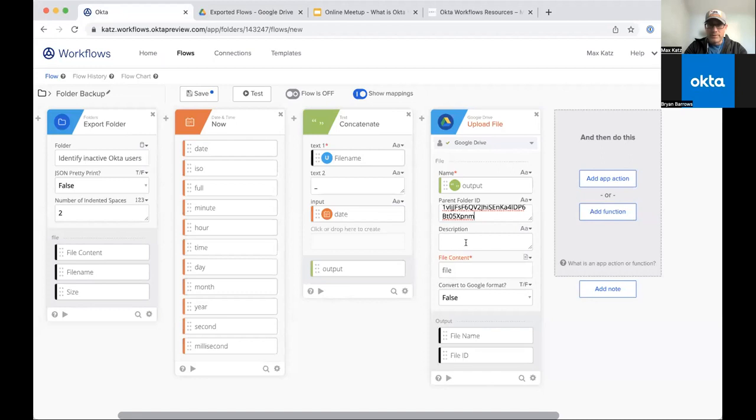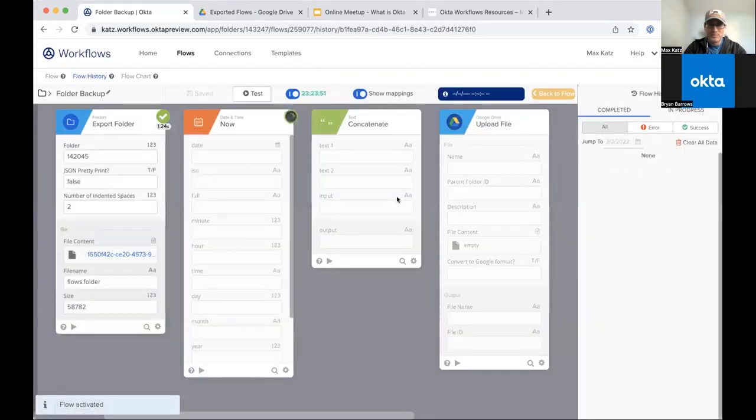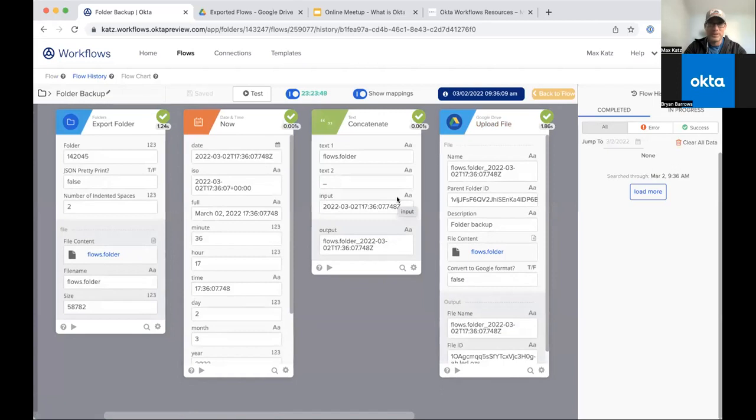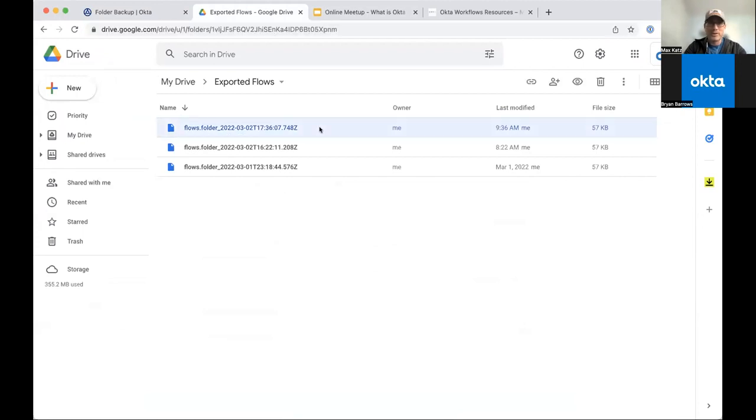And now the description is optional, but we can say folder backup, for example. And then finally, the actual file. So we take the file from here and make a connection like this. And that should do it. Let's save. All right, and now we can test. We can see the flow execution here. Let's go here, and you can see that this file was just added to my folder.